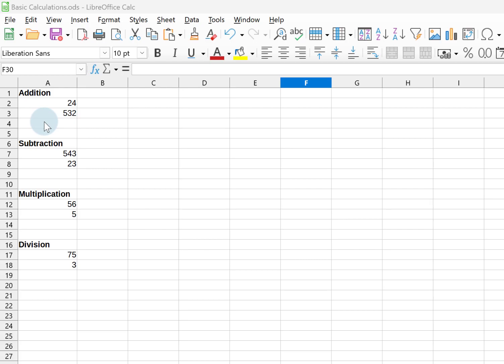So the first thing I'm going to do is click where I actually want my answer. In this case, I want to add up the two figures above it. So I've clicked into cell A4 and I want to add up the figures in A2 and A3. Now, if you don't mind, I'm going to start off by showing you something that sometimes people do wrong when trying to perform basic calculations using any spreadsheet application.